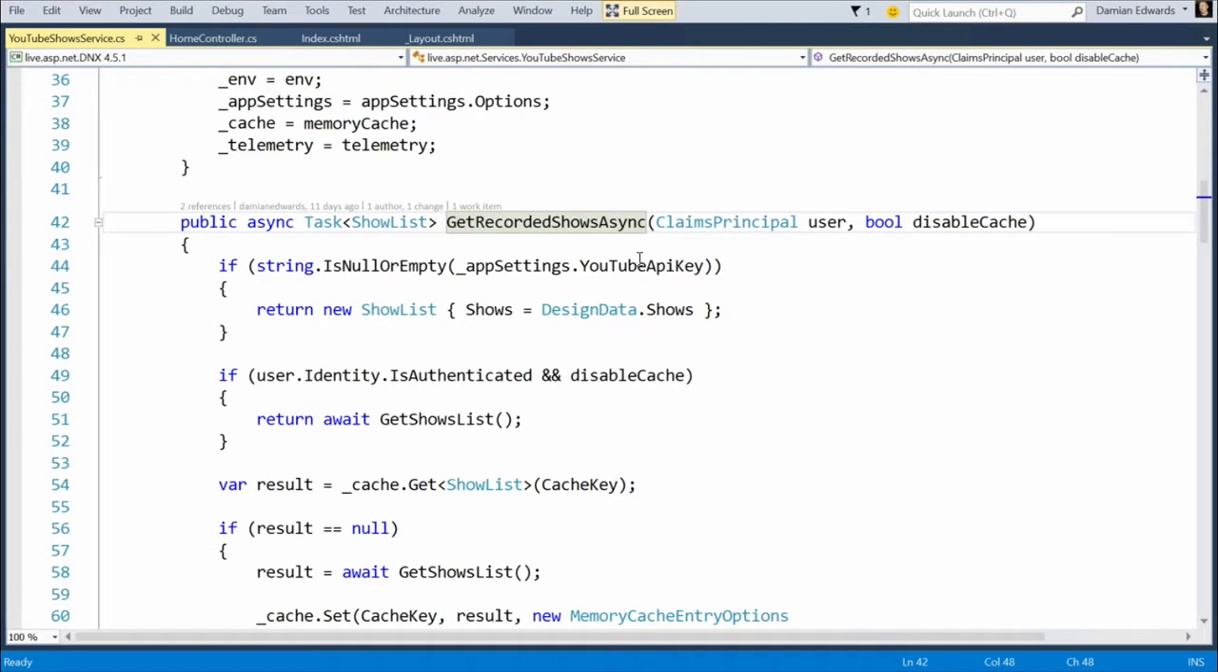So what does it do? Well, first of all, I check if I don't have an app setting for the YouTube API key. The YouTube API key is a secret value that you set up with YouTube when you configure an application through the Google portal. And you use that to make calls to YouTube via their web API. Okay. So if I don't have that configured in my application, then I just use design data. So you can see here I just short circuit. Return new ShowList, Shows equals DesignData.Shows.